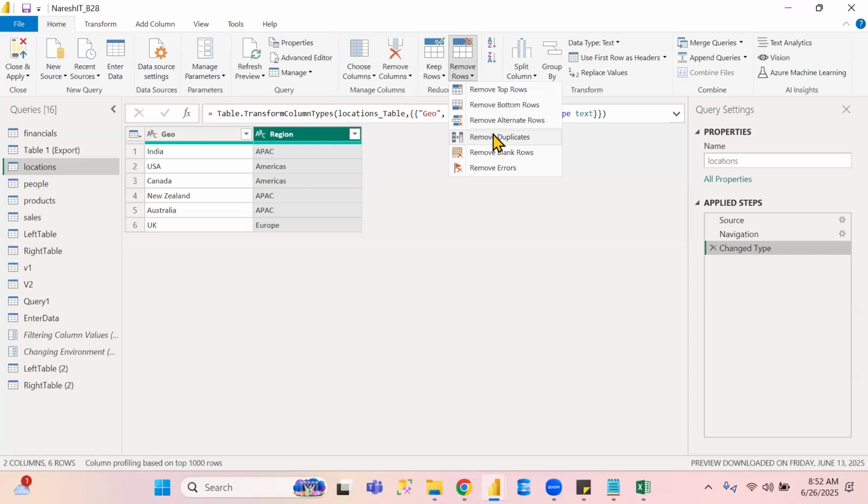Remove duplicates means it will take the unique records in that particular column. That is the actual meaning of remove duplicates. Understand? Unique records means, in whichever column you selected, each value will be considered only one time. Even if it is there multiple times, it will take only one time.